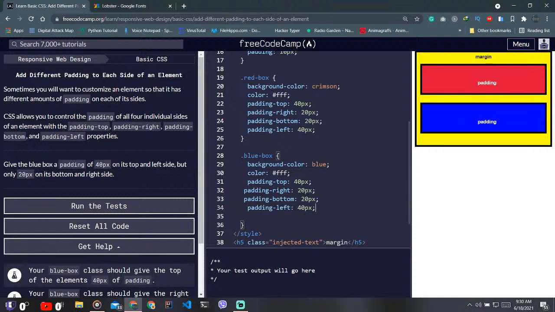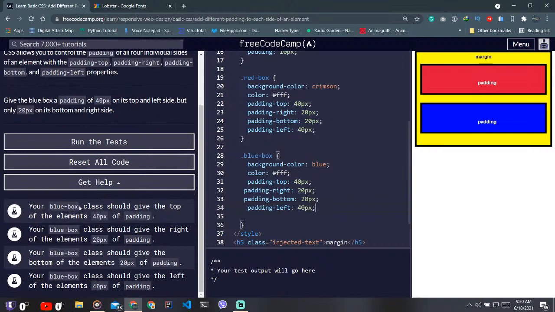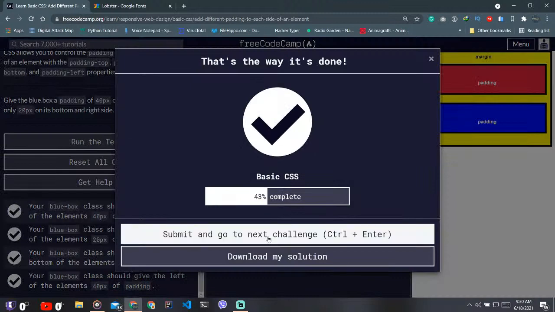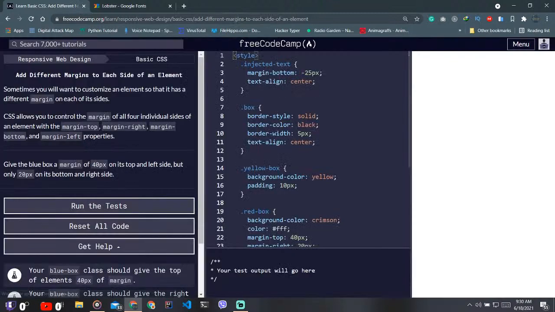I think so. Same. Your blue box class should give the top of the element 40 pixel, the right of the element 20 pixel, the bottom of the element 20 pixel, and the left 40 pixels. So run the test. Go to the next challenge.